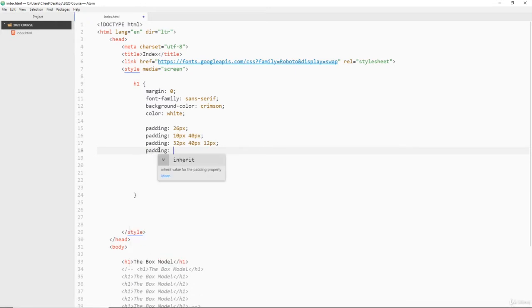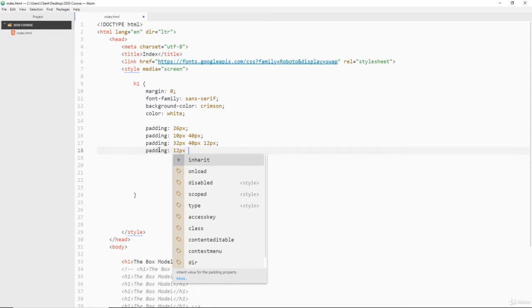And the other way is just 4 values. When you're setting 4 values, it's like you're setting the top first, so 12 pixels, and then it's like you're going clockwise. So it's from the top, then the right, then the bottom, then the left. So let's see.